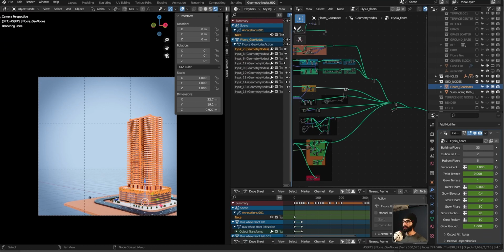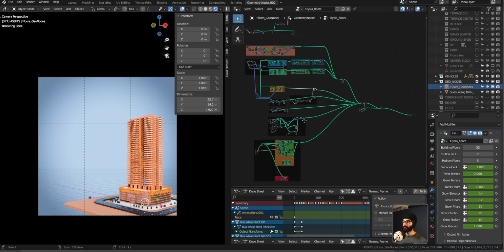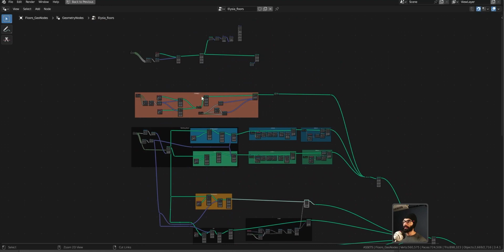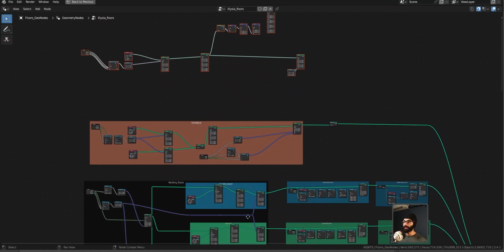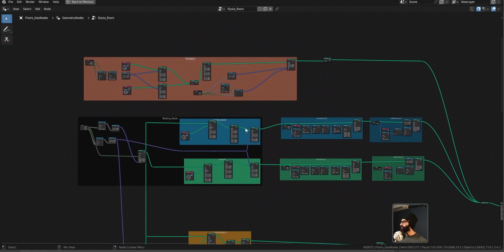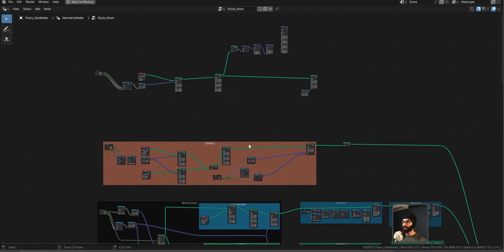I of course cleaned up my node tree a bit. So you see it's a lot cleaner. This here I was trying to do something, it's scrapped at the moment. Here you see there's the terrace.